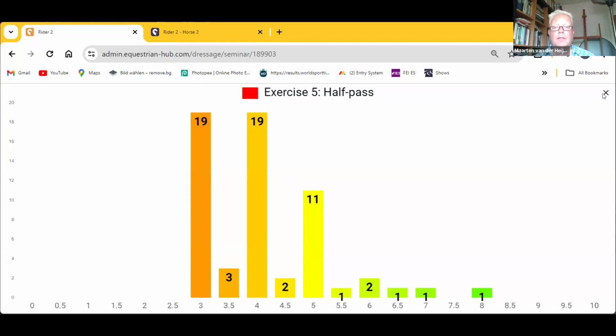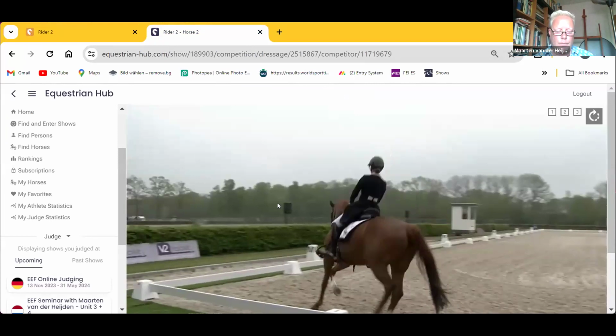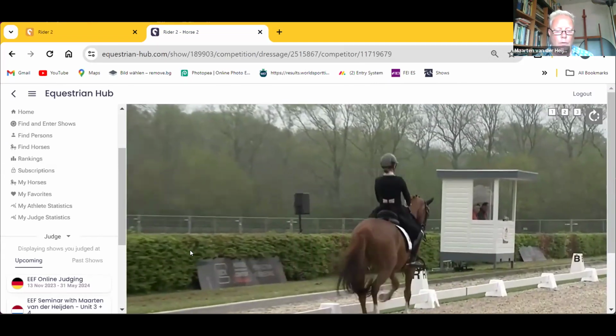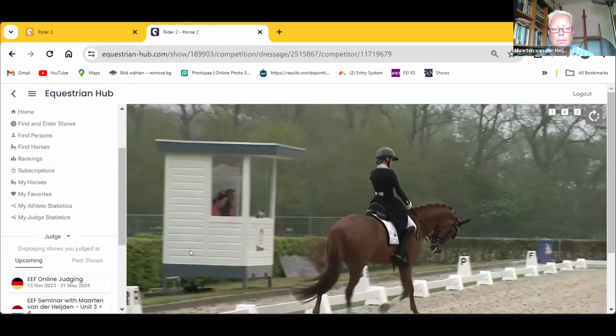Then we continue with exercise number 6 on the video. So the half circle right, and let the horse stretch on the long rein. And then also the collection again.